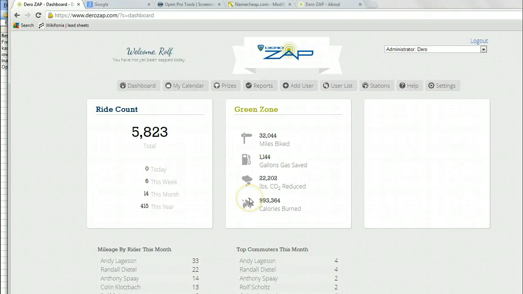In this help video, we'll be looking at importing a list of users from an Excel spreadsheet into the Derozap system. Now, this might be helpful if you've got a large number of users that you want to get into the system and not have to import them one by hand.